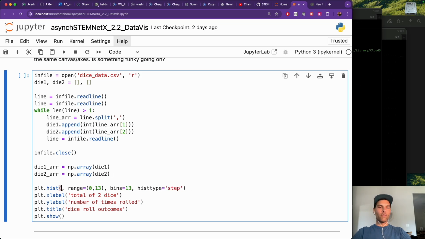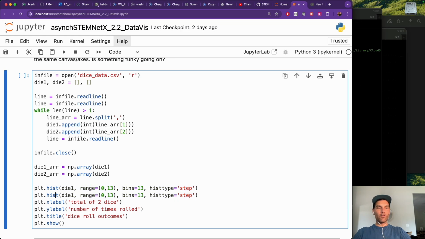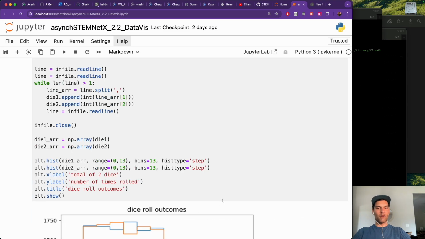Here's how we would do this using matplotlib. So I'm going to make a histogram out of the first die's data, and I guess I have to do this with die1_array, and I'm going to do this with die2_array. Look at that. I make a histogram of the die 1 data. I give it this range, I give it these bins, and I give it that histogram type. I do the same thing with the die 2 array. Let's see if this works. I don't know if this is going to work. I maybe made a mistake somewhere.